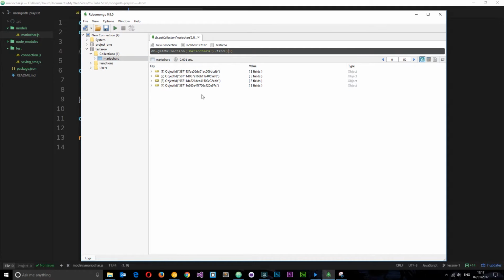And okay, there's four things in it, even though we only saved one thing. So what is going on here? Well, first thing you'll notice is that they all have an object ID. This is a unique key specific just to that one record. So these are all different, yeah? So they've all got a unique key. Let's expand one of them and see what it is. So ID, that is the ID again. The name, Mario, okay. Then there's this V thing. I'm not going to talk about that just yet.